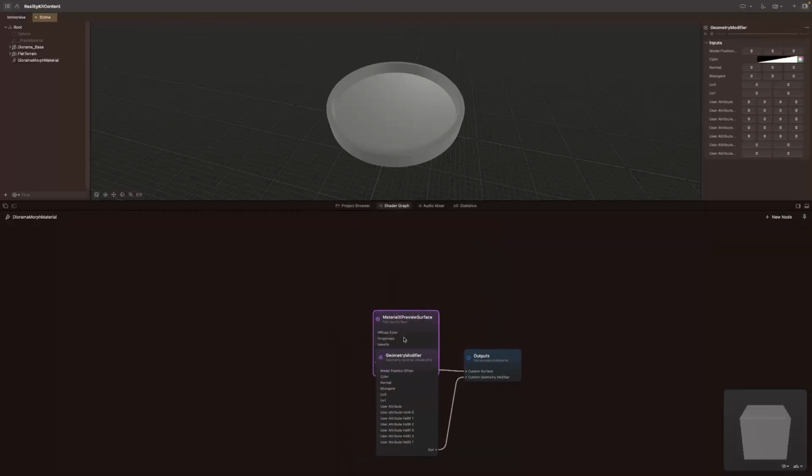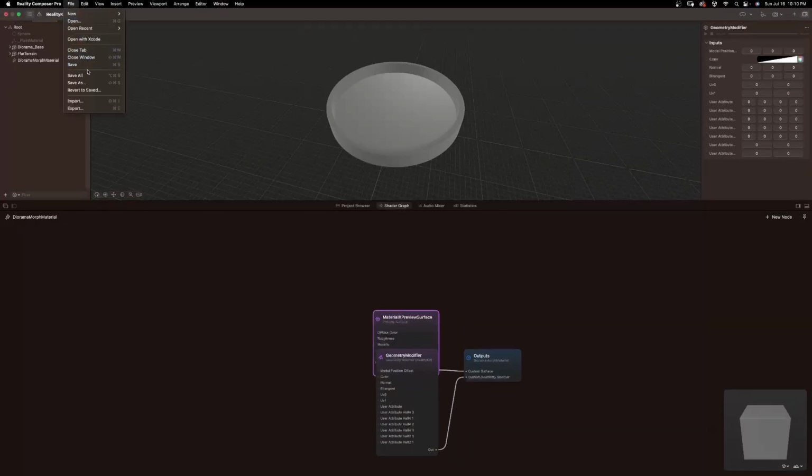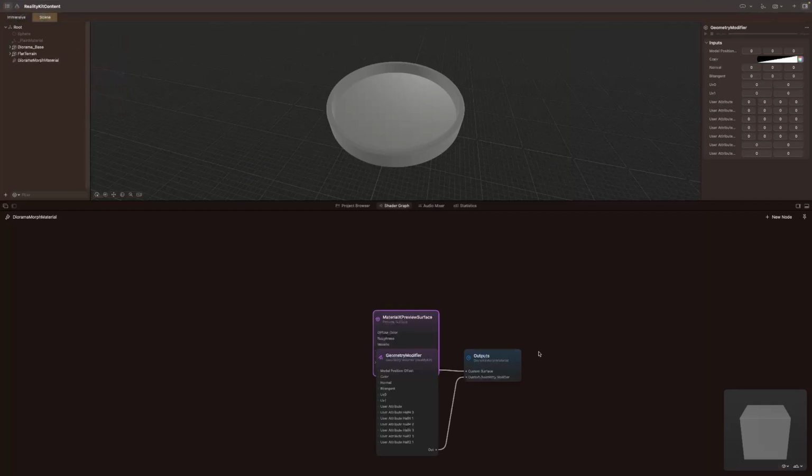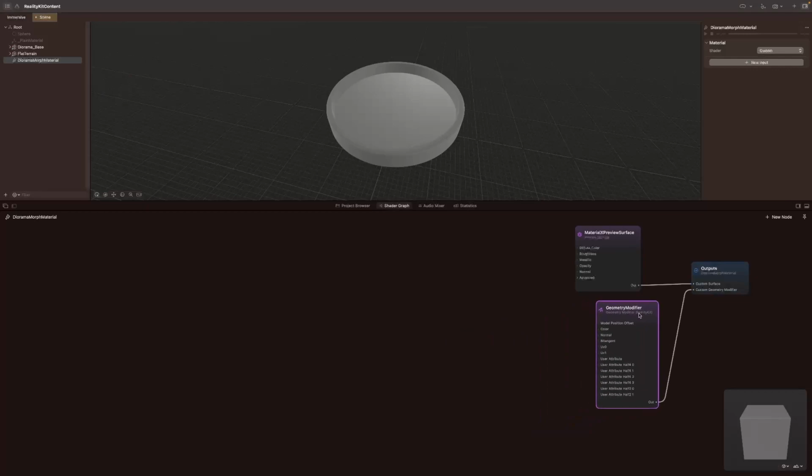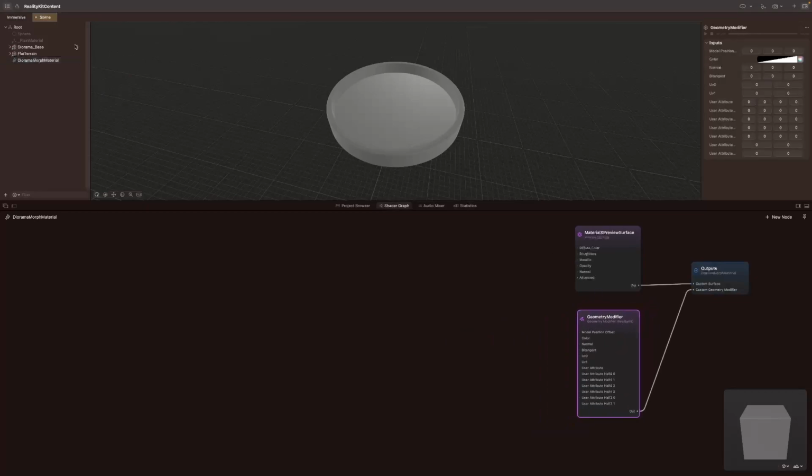Now here's an issue I saw. Sometimes it will rearrange itself. So let's do file, save all, and that should fix it. It's just a bug that we've kind of had. All right, so I'm going to move this again back over here, and hopefully I won't have that little rearrange issue. So this is going to be our output, and this is going to modify using these guys here.